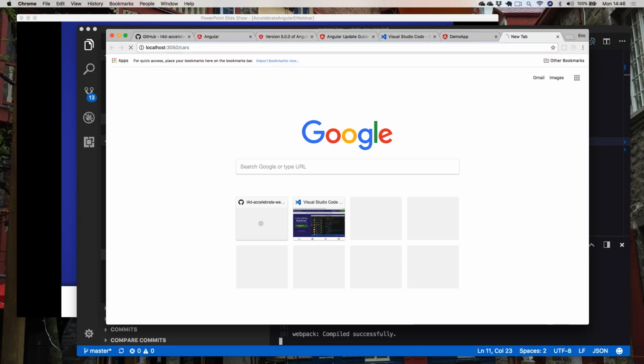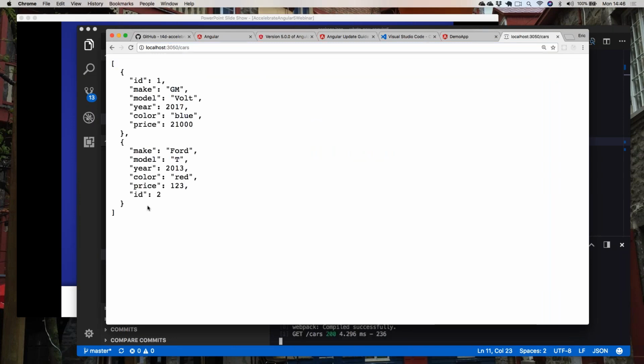And we're going to look at the cars endpoint. And you'll see we get back our car data. So now we can incorporate the two of these together.